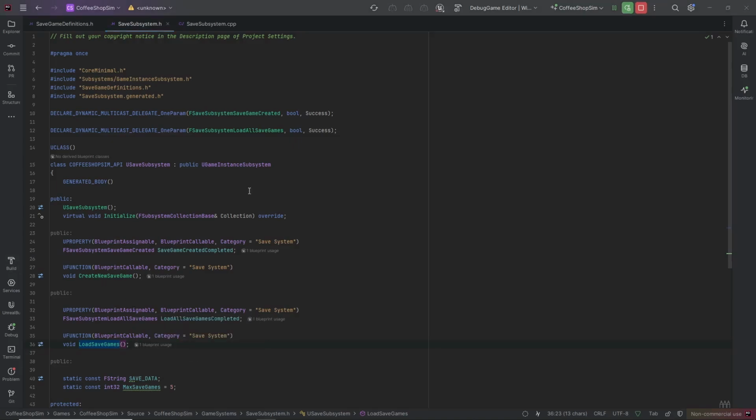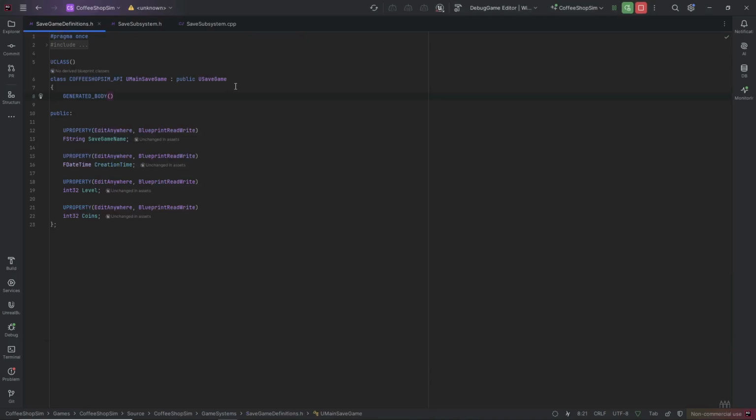So for the create new save game, first thing first, I have this save game definitions.h file in this project, and this is a simple save game object that I'm going to use for this. You can have it wherever you want. This is a very basic save game just to show the example. You can add here as many things as you need.